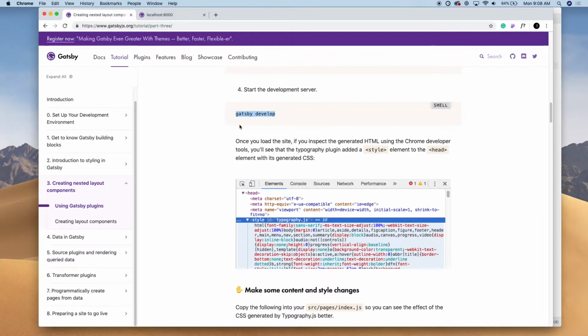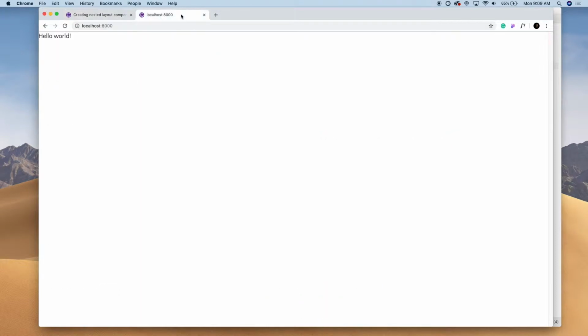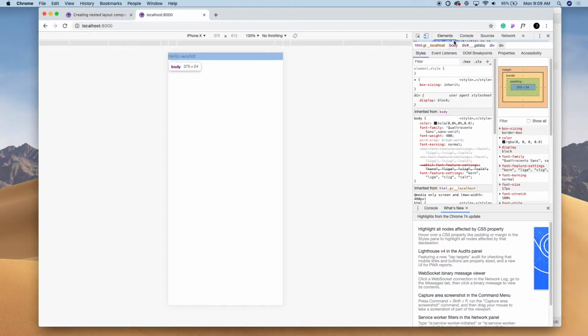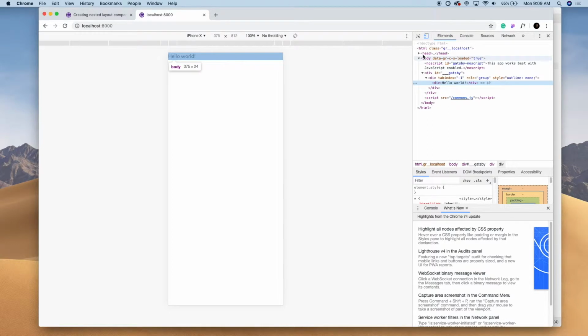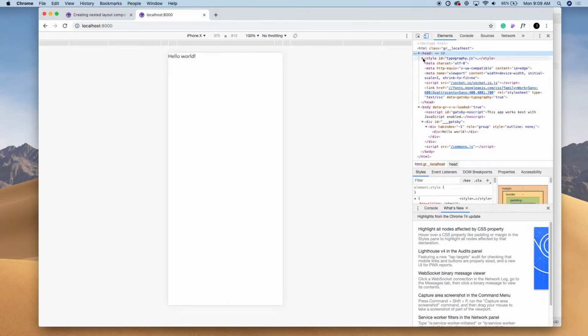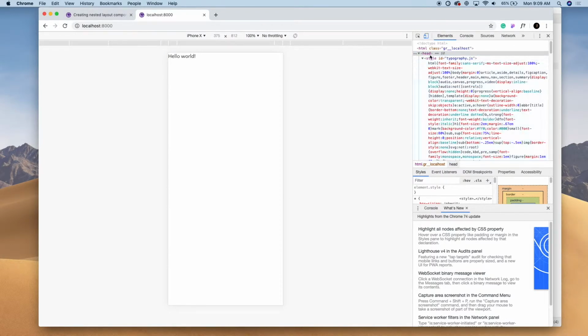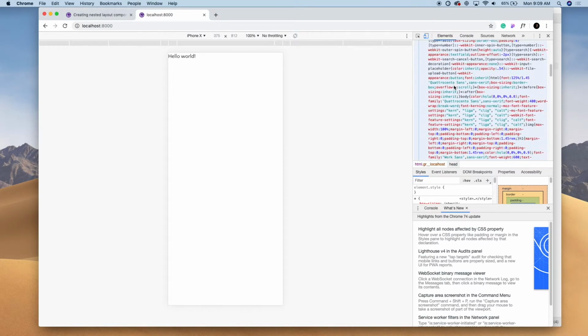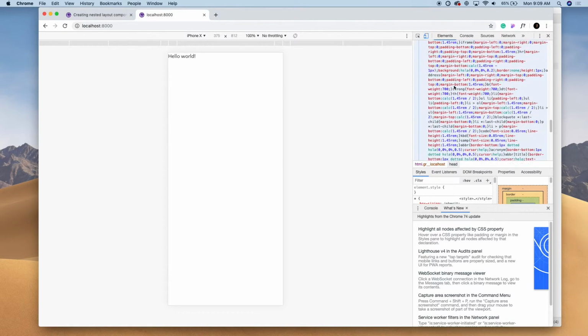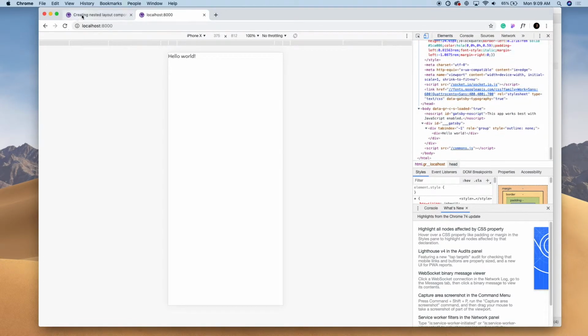Alright, so once you load the site, if you inspect the generated HTML using the Chrome developer tools, you'll see the typography plugin added a style element to the head element with its generated CSS. So let's go ahead and take a look at that real quick. Style, there we go. Alright, so head and style, and this is the typography.js. So this is all of the styles that come with that. Okay, let's continue.